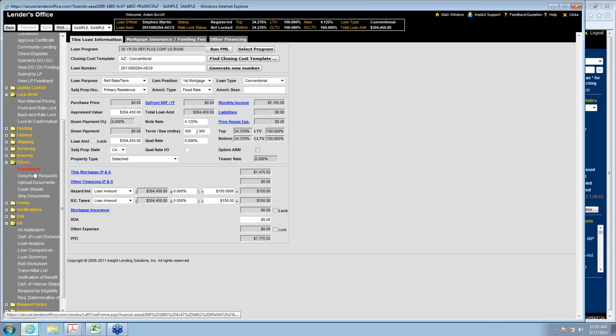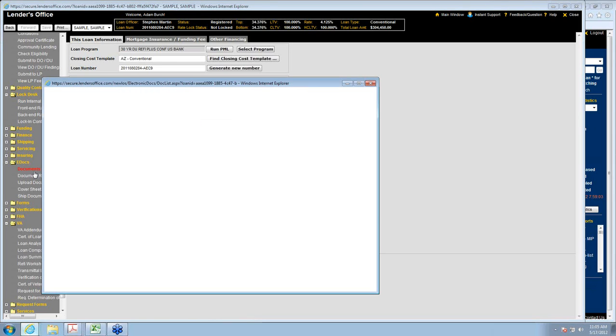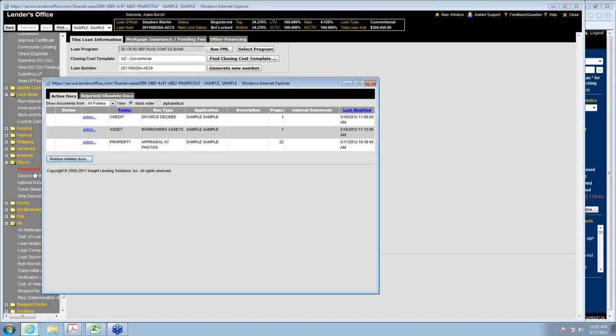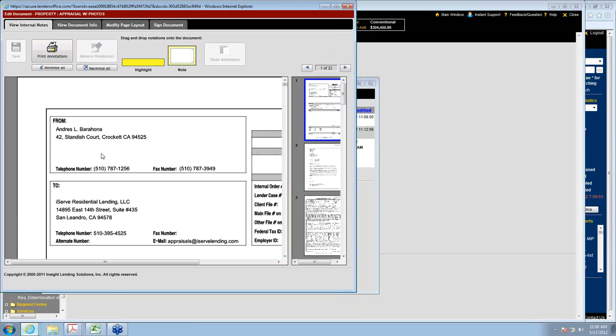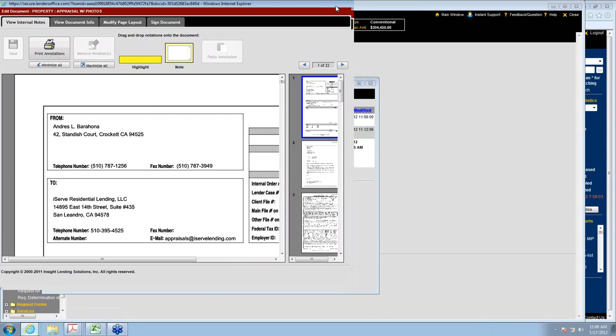So we're going to go to Documents. And we have, assuming that we put all the documents in here, they will appear. I've only got a couple in here. Your list will be a lot longer, I'm sure. We're going to look at the appraisal here. For example, I know it has multiple pages, so it'll be easy for me to split and join things of that nature. So we're going to go to Action and open the editor. Okay, so I'm going to go ahead and maximize this.